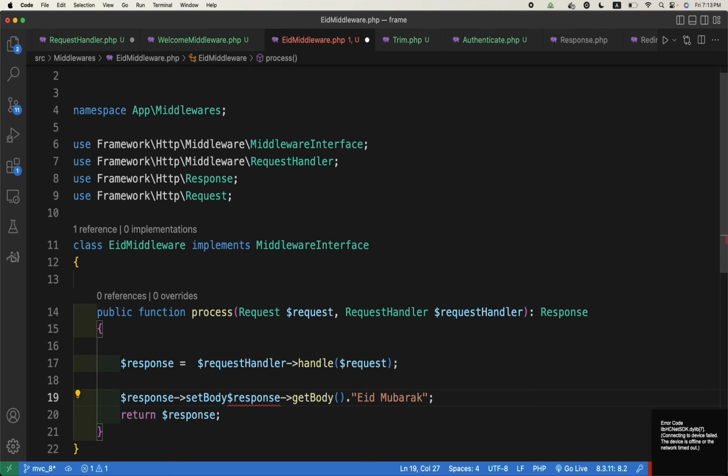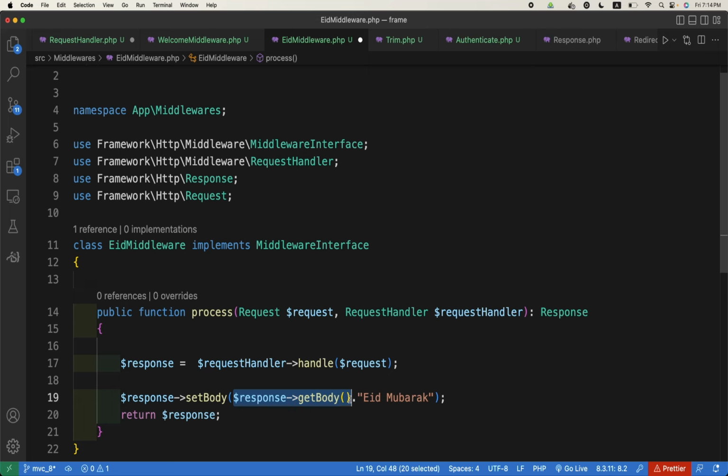One thing I should say sorry for, I call it dot because I have got used to JavaScript also. You should know this dot means arrow in PHP. So response dot set body, and the set body should be whatever the get body of the response is, dot concatenation of this, and that's it. Is this okay? We needed it so that we can have the older value also. Otherwise, the response only will be Eid Mubarak then, right? And we are returning it.